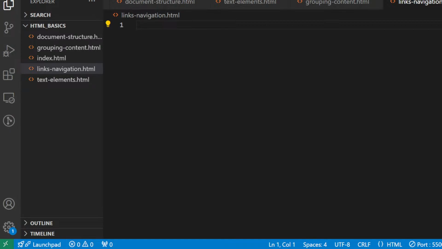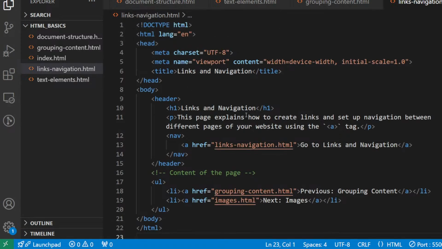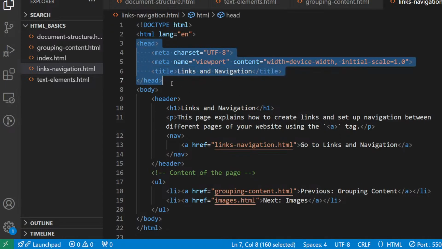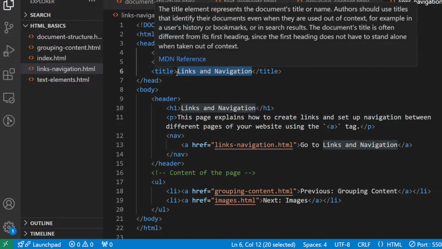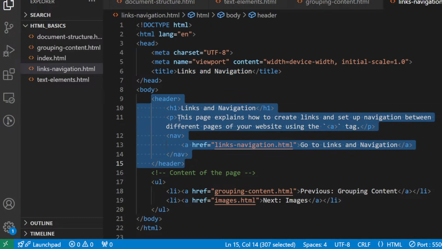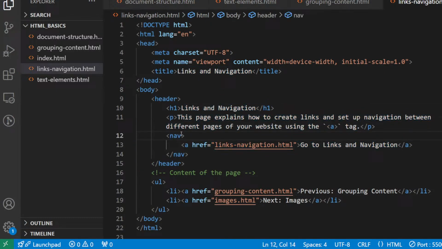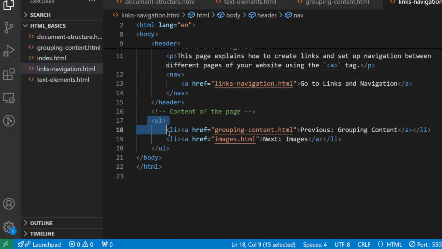So I'm going to paste some content here for the links and navigation so that we can see what is in it. So we have this code here. This is the head part. The head part is what will contain your title for the page. Links and navigation is what we called it, right? And then the header section contains the header 1 and the paragraph, right? Then you have the lists, which we already explained. So this is an unordered list. I'm going to save this, and then we see what we have in the links and navigation.